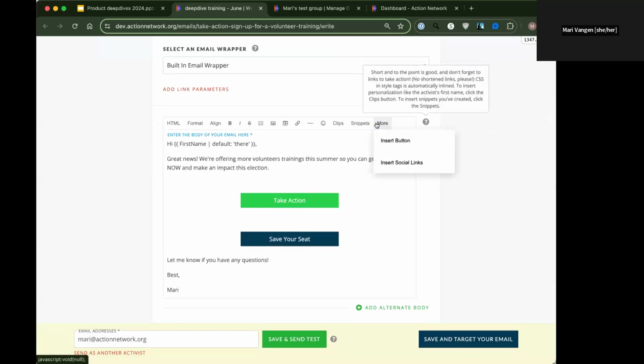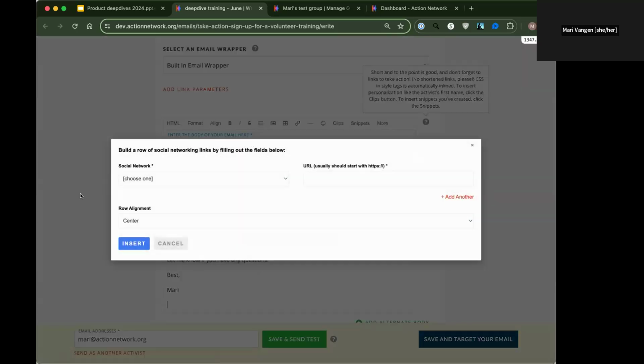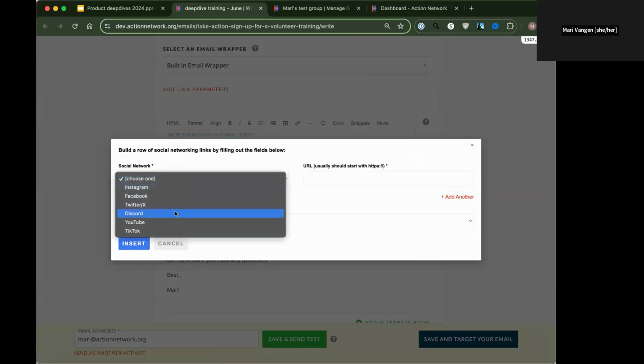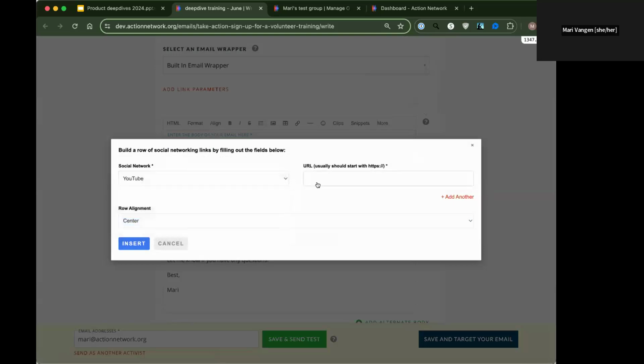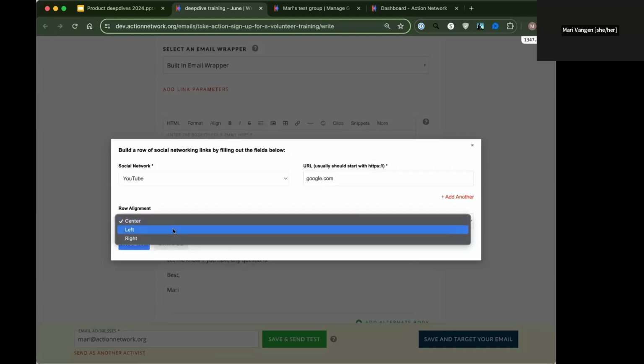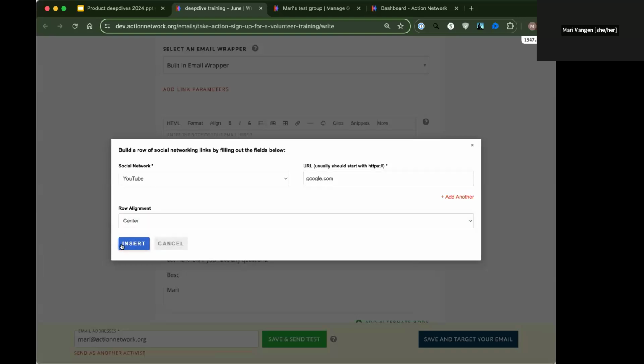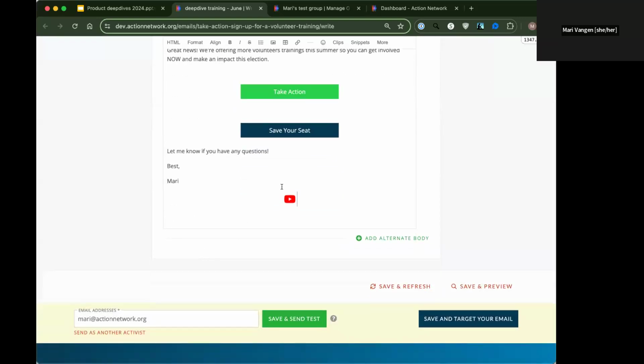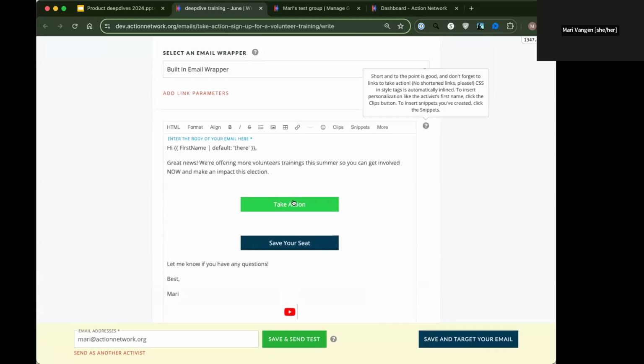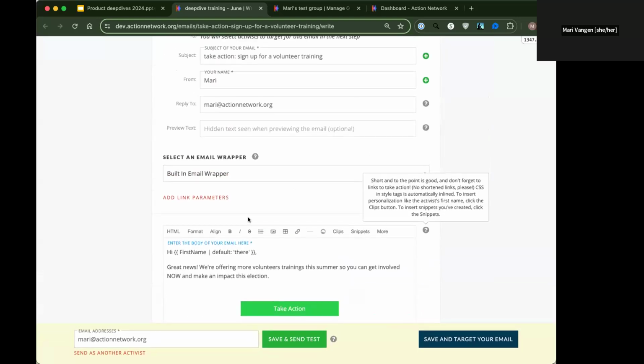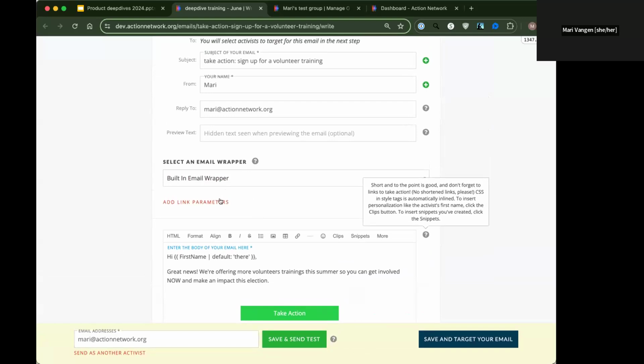So buttons are great. We also do have social buttons. So if I go down to the footer, I can insert some social links. We have some network logos built in. So if I wanted to do like a YouTube link, I'm just putting in a random link here. And then I can choose to center, left or right align. I'm going to center it and add it in. And now you can see I have a little YouTube button at the bottom of my email, which is great. So those are two, I think, nice updates here.